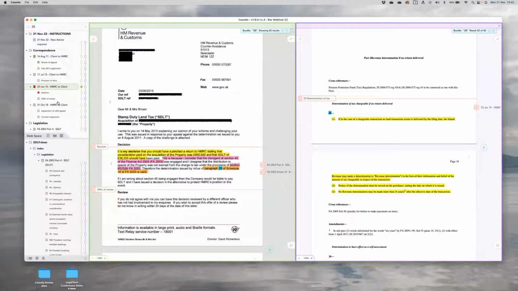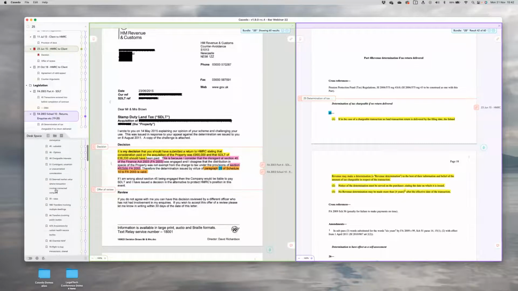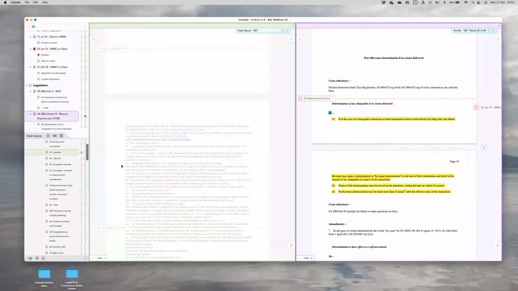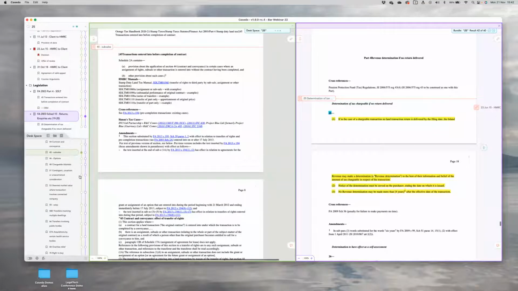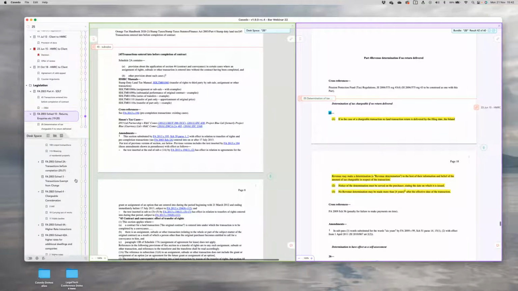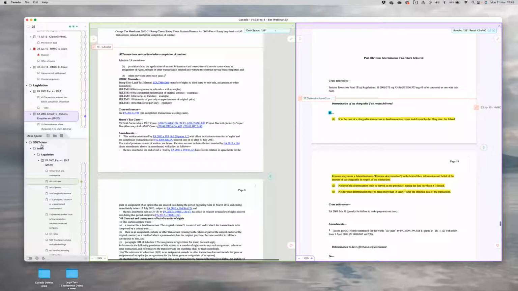I've got the main Part 4, which is this one, and you can see we've got Part 45 in there as well, which, as you'll see, looks the same. But I've also got all the schedules for the various bits and pieces that you can use for STLT. For now, I think that's a bit much for the purposes of this webinar, but I'm going to delete it.